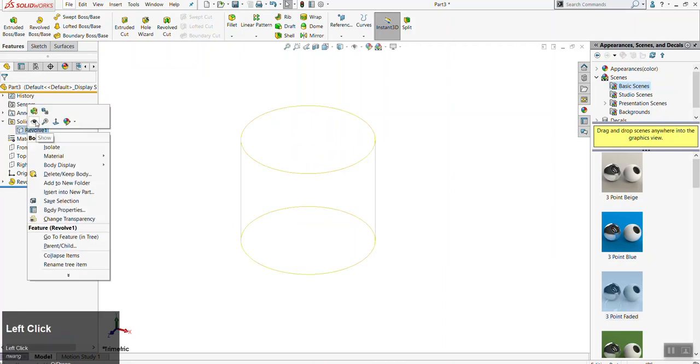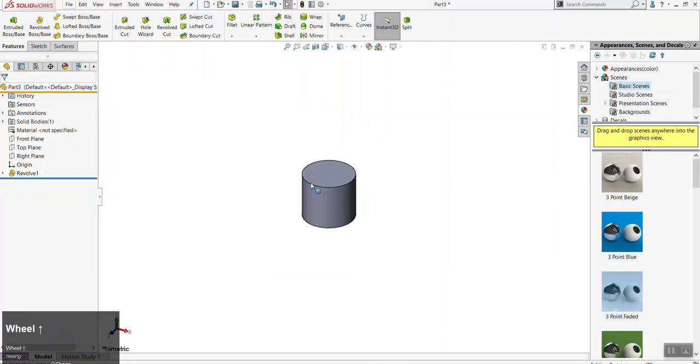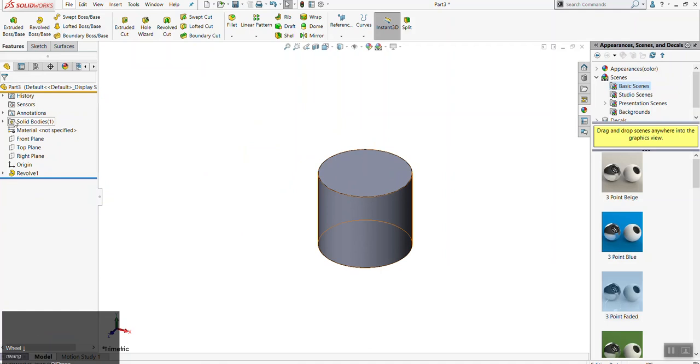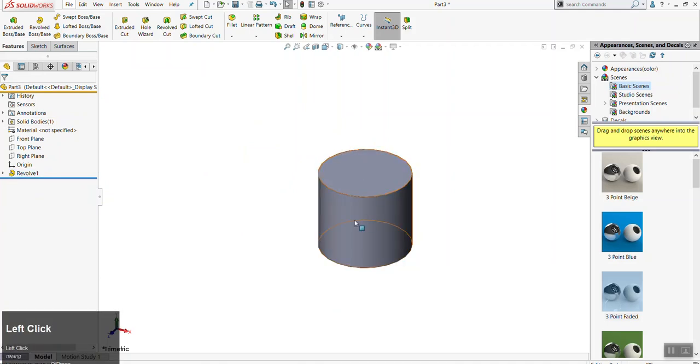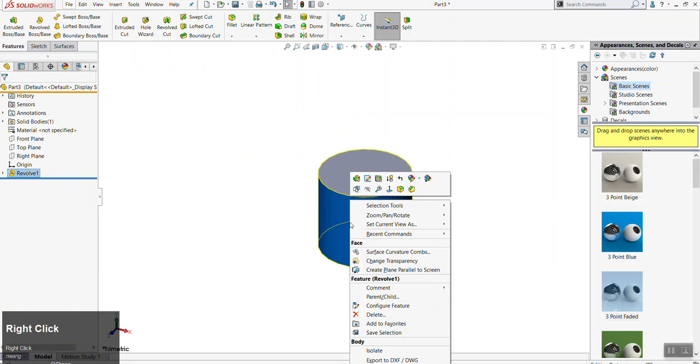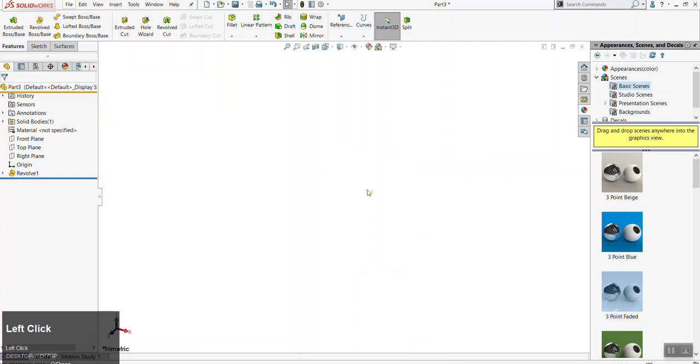I'll do it again. If everyone has the cylinder, look for the solid bodies folder. I think you can also do it out here. Yeah, you can do it out here. So if this is a little bit easier, you can right-click on the object you want to hide and click on this eyeball with a line through it. If you hover over it, it says hide, and it makes it disappear. It's still there, but it's not visible.